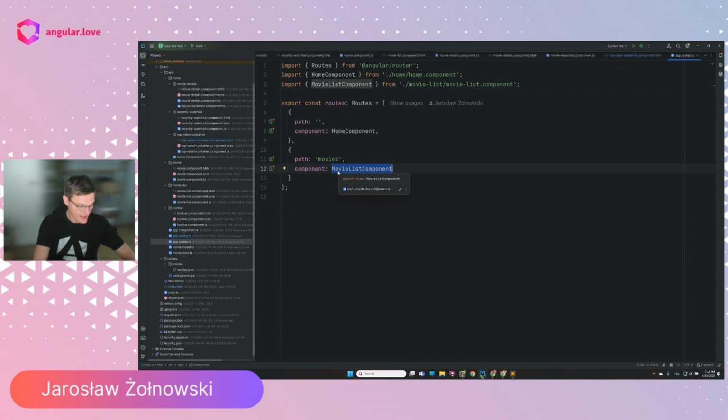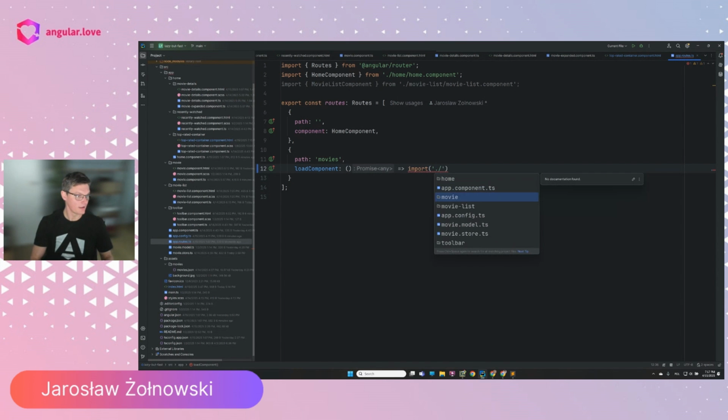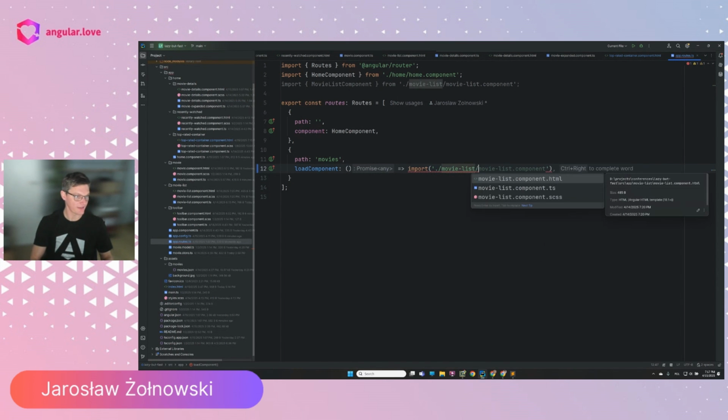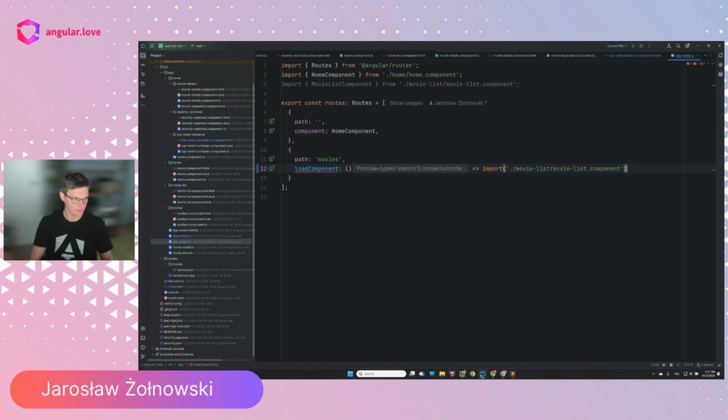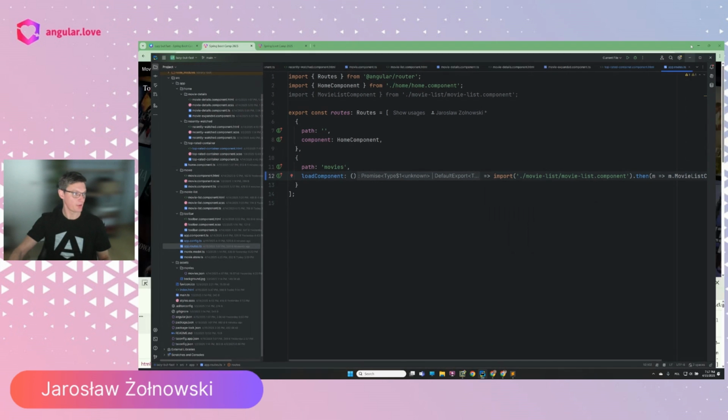Let's say we would like to use loadComponent, which imports the movie list component. Then we'll load the movie list component. All right.